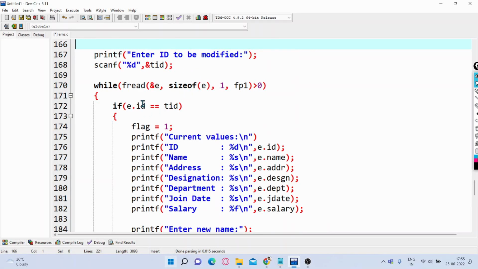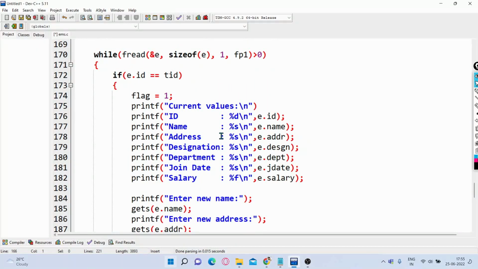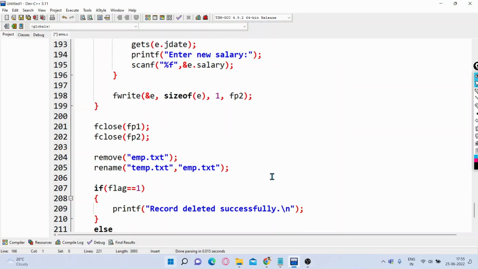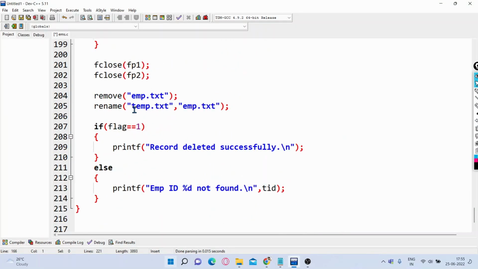Only the changes, if the ID is matching with the ID, we will display the current value, accept new value, and save the record in the second file. And if it doesn't match, then copy the record as it is. Anyway, you have to copy the record. Then close both files. The same thing which we did at the time of deleting. Here, if the flag is 1, I'll give message record modified successfully. Else, I'll give message employee ID not found.